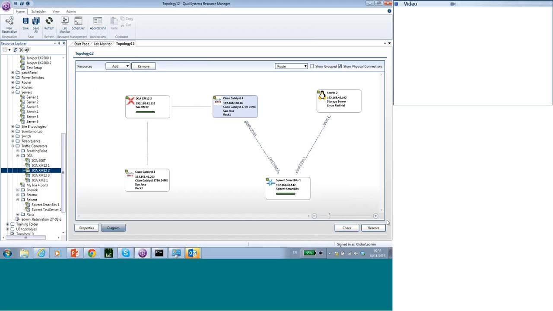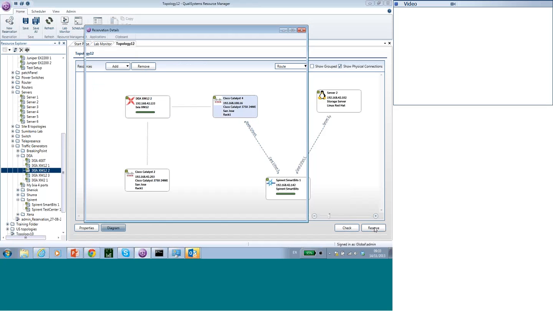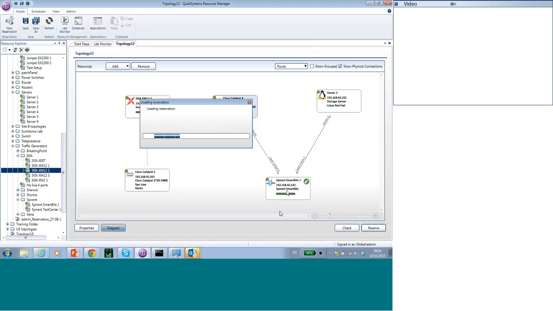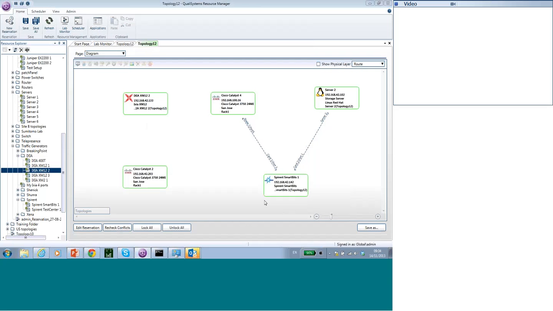Now let's reserve it for now, just for this specific example. Let's put it between 9 to, let's say, 45. Okay, let's do check, and let's do okay. And loading reservation, you see the coloring was changed and the reservation is there.